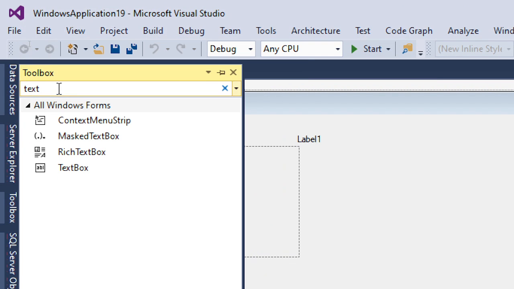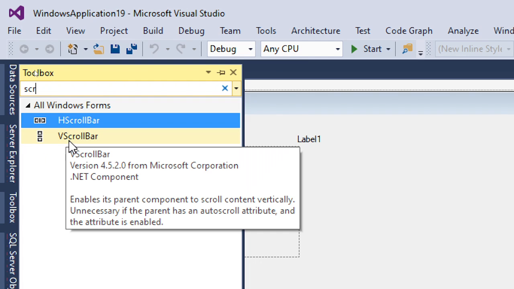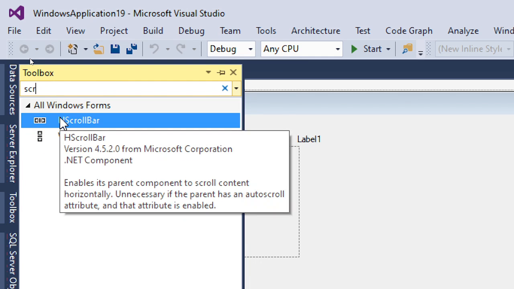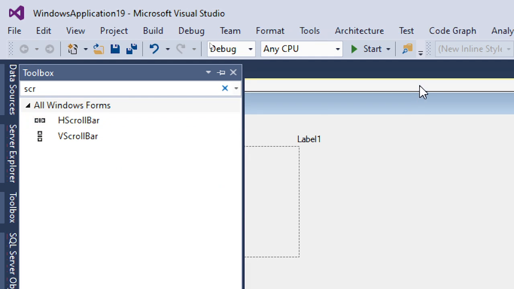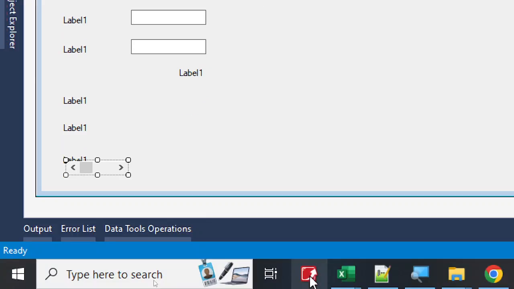Okay, now let me go to the toolbox, and then let me click on the scroll, and we have this horizontal. You see they show the arrow there, the horizontal and vertical. So I want the horizontal first. Just double click on the horizontal and then click outside. You notice that the horizontal scroll bar has appeared.